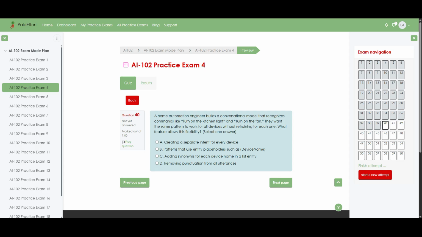Question 40. A home automation engineer builds a conversational model that recognizes commands like turn on the kitchen light and turn on the fan. They want the same pattern to work for all devices without retraining for each one. What feature allows this flexibility? Select one answer. A. Creating a separate intent for every device. B. Patterns that use entity placeholders such as {device name}.